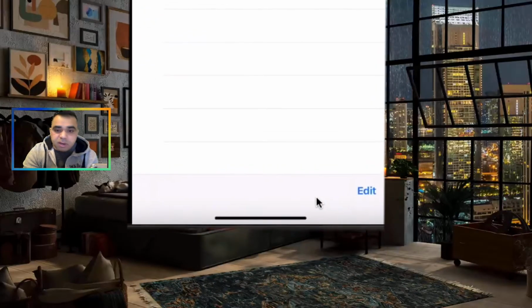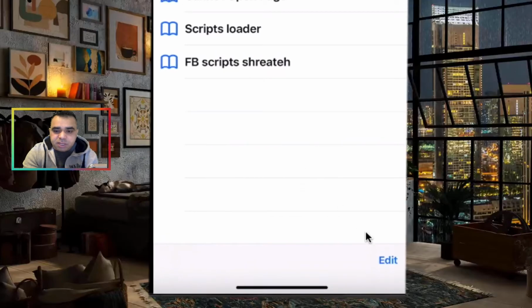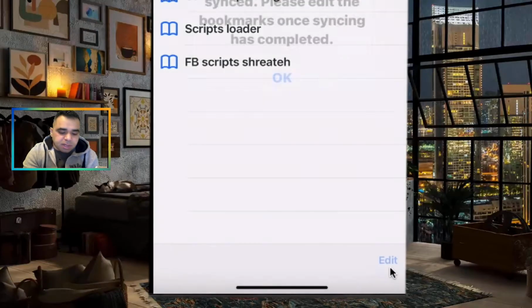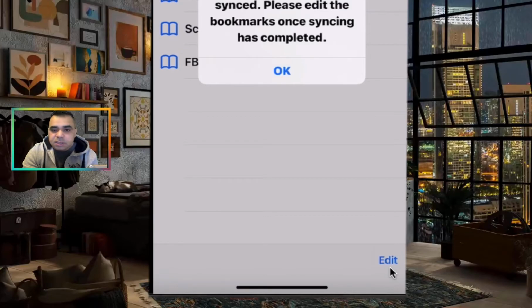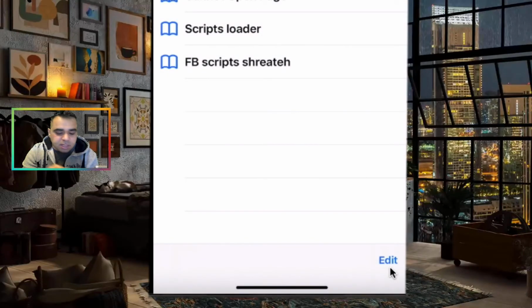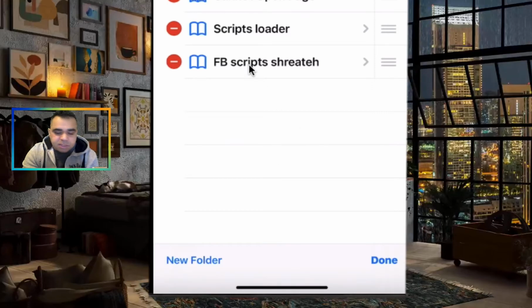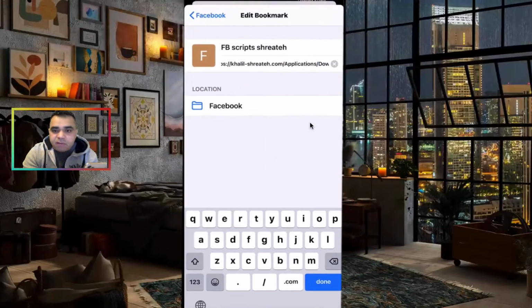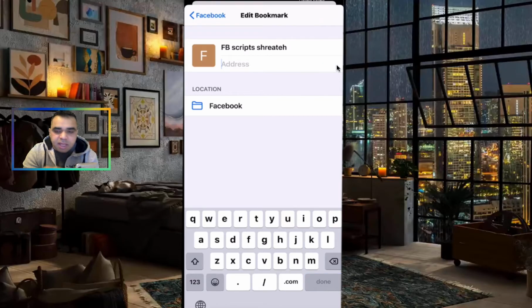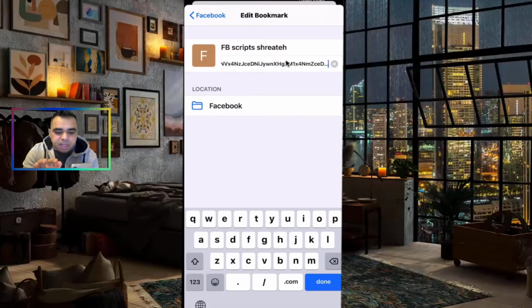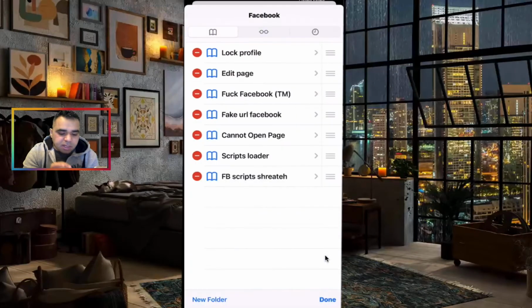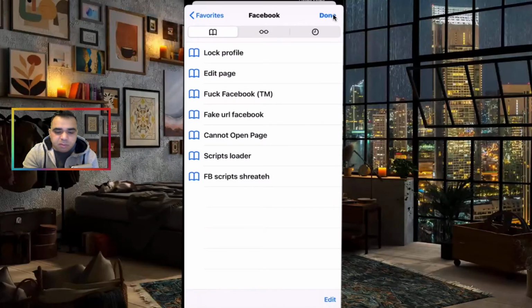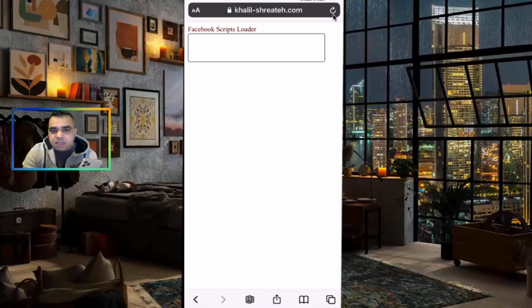Now the bookmark was added successfully. To modify the bookmark, there's a book icon down here. Click on this book icon, and here's our script, FB scripts Shreateh. Down here, click the edit button. The bookmark is being synced, so just wait a second before you click on edit again. Now click FB scripts Shreateh, and now we have an option. There's an X here. We can click the X and delete the whole address, the whole URL. One click and choose paste, and from the keyboard click done, then done here at the end, and done from the top. This is how we add a script loader to your bookmarks in Safari for an iOS or iPhone device.